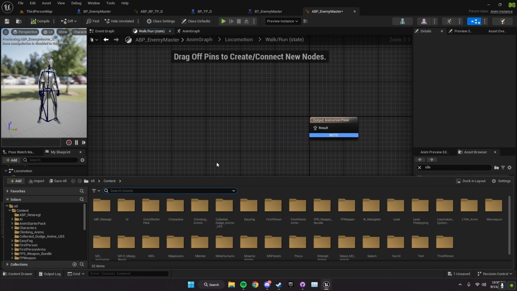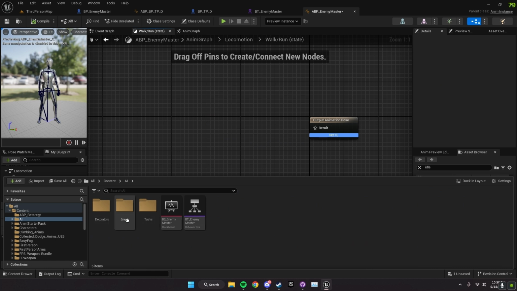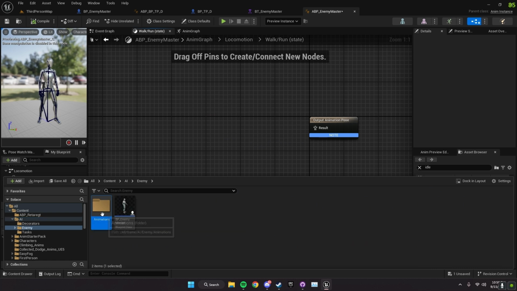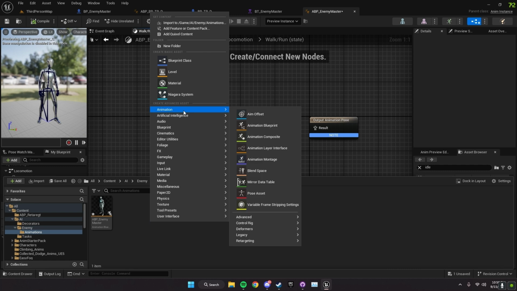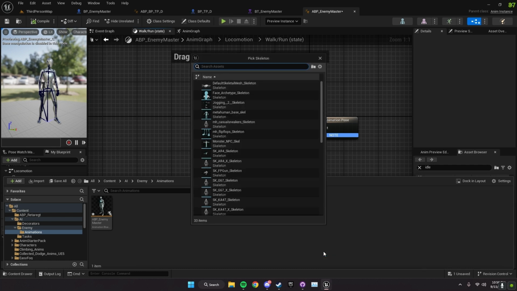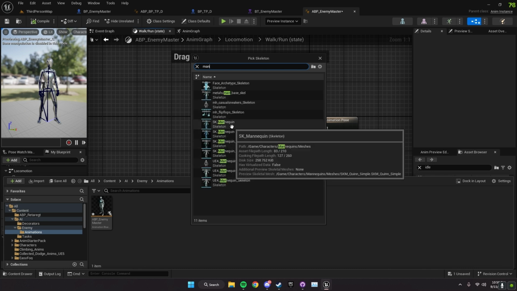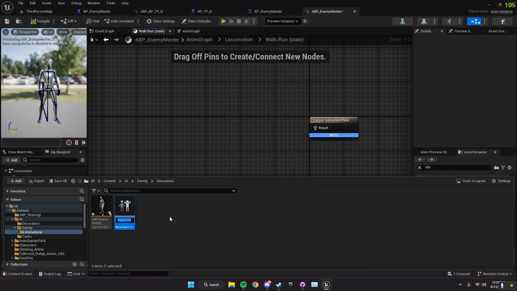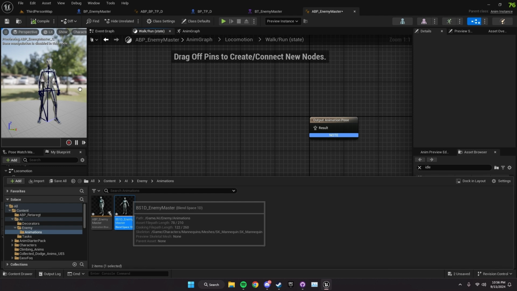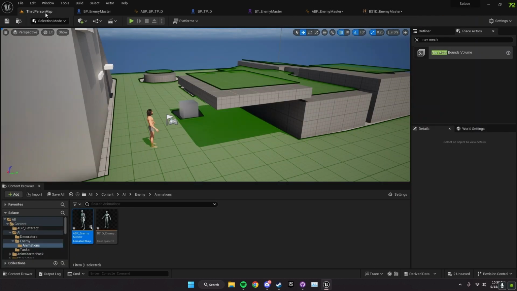Now for the walk or run, I'm gonna go back to my AI folder and then enemy animation. Now I'm gonna create an animation, and from the legacy I'm gonna create a blend space 1D. Search for our skeleton called mannequin. We're gonna search for the same mannequin skeleton, name it bs1d_enemy master. Now I'm gonna open it up. Before we proceed to anything else, I'm gonna save all.